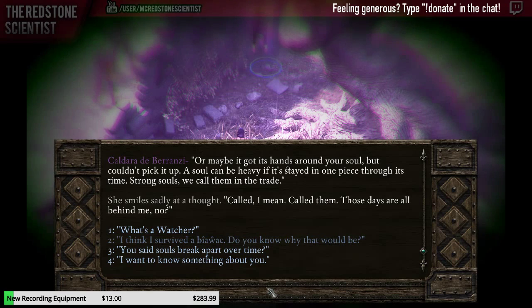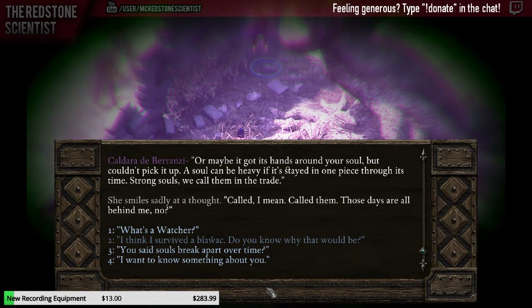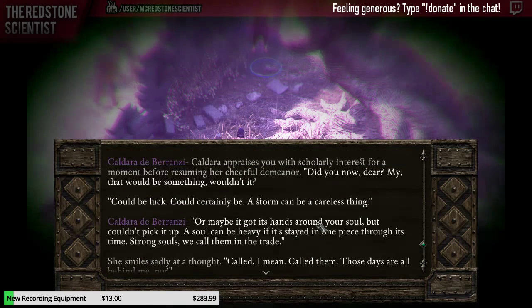"Or maybe it got its hands around your soul but couldn't pick it up. A soul can be heavy if it stayed in one piece through its time. Strong souls, we call them in the trade." She smiles sadly at the thought. "Cold, I mean. Call them. Those days are all behind me, no?"